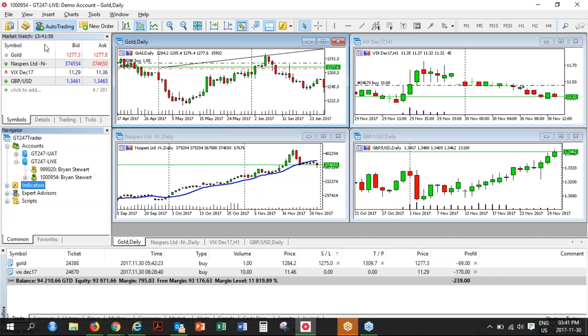Next, I want to take a look at the Market Watch. So previous traders using the GT247 system will know the Market Watch as the product navigator. So right now, I've got four instruments on my Market Watch: gold, NASPERS, the VIX, and pound dollar.